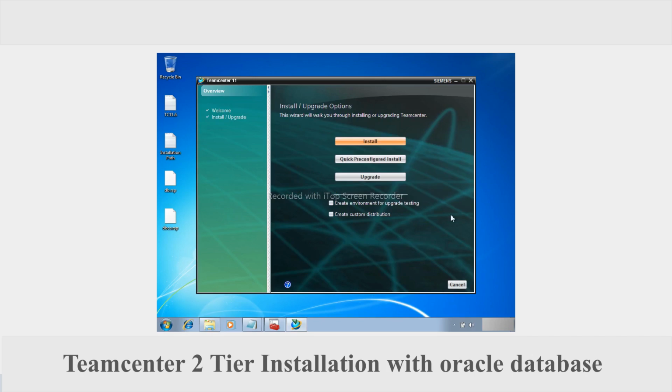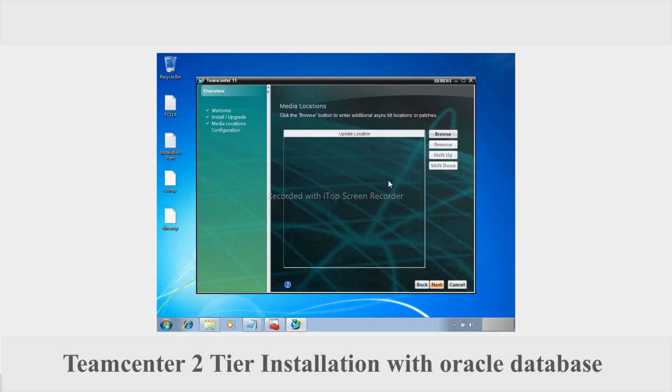Next. Now there is an option: install, quick preconfigured install, reconfigure and upgrade. If you want to install from scratch, then you select the install option. If you want to reconfigure an existing one, if it gets failed, then you can reconfigure it from here. And upgrade: if you want to upgrade the environment from Teamcenter 10 to 11, then you can use this option. Simply I'm going to select the install option.